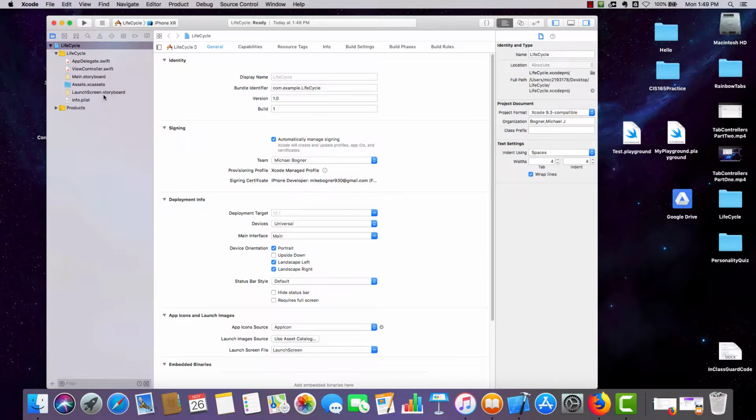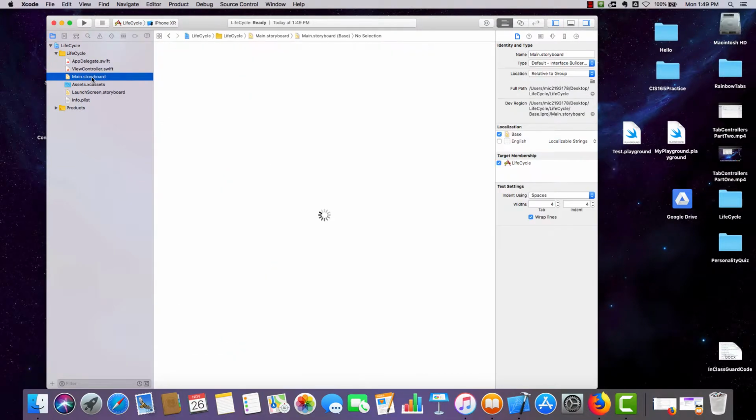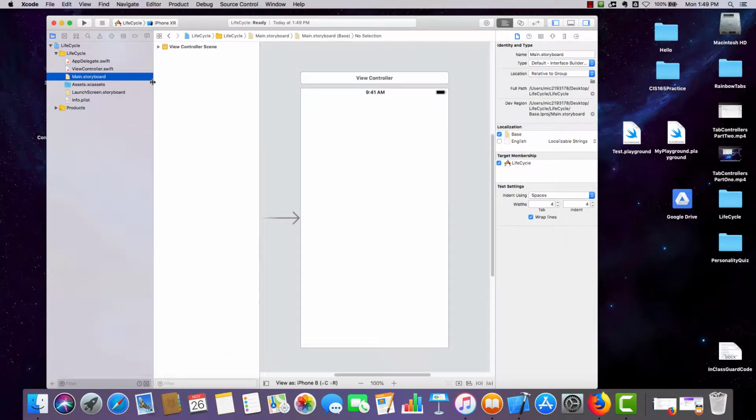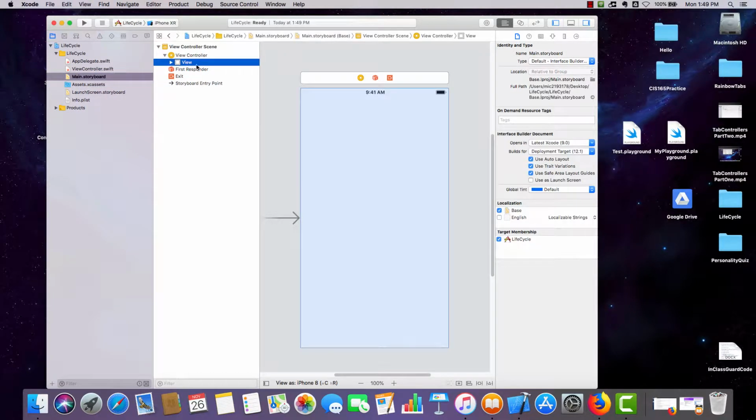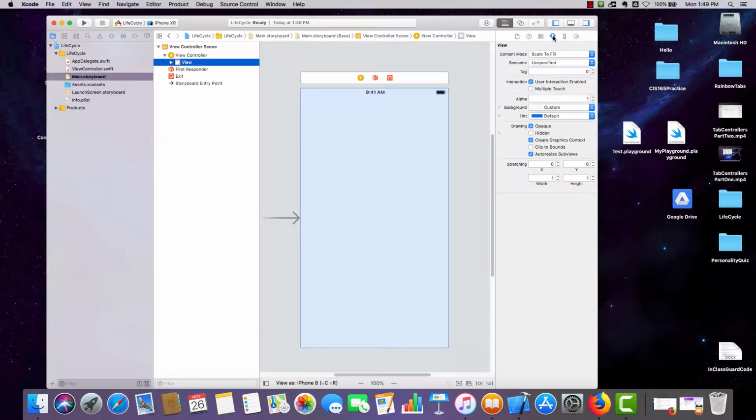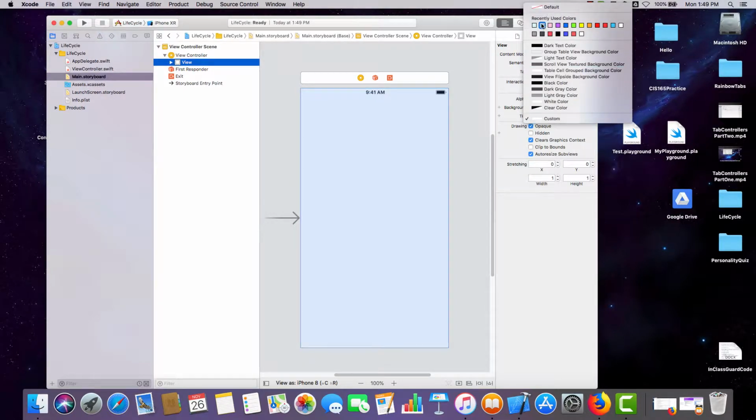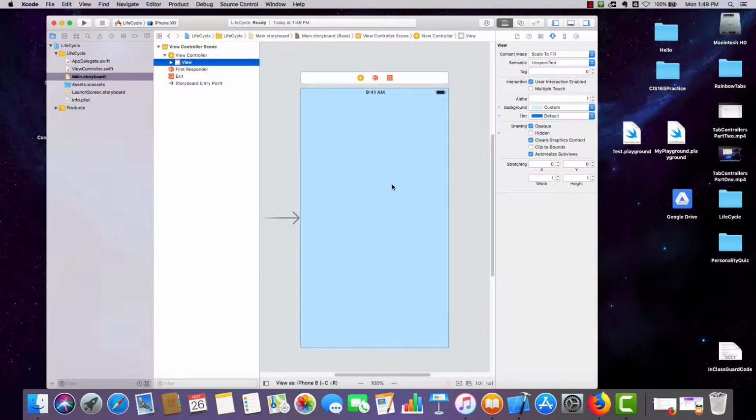And then what we're going to do is go to the main storyboard first. And the first thing I'm going to do is under my view controller scene, I will select my view and change the color of that so we can tell when our application has actually launched. So I'll just select a light blue.